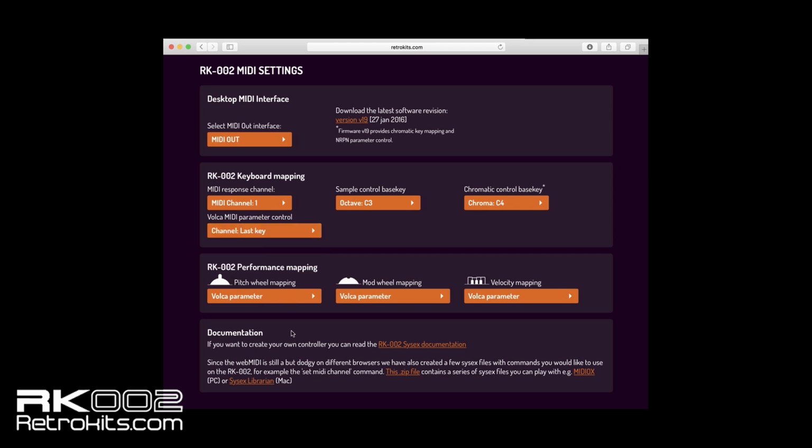Since the Volca Sample has its sample controllers on some unconventional numbers, we decided to remap 3 parameters to more common controllers you can use on most keyboards: pitch wheel, modulation wheel, and velocity. Standard setting is the pitch wheel set to sample speed. You can use any other of the Volca's parameters to be controlled. You can see them in the drop-down.